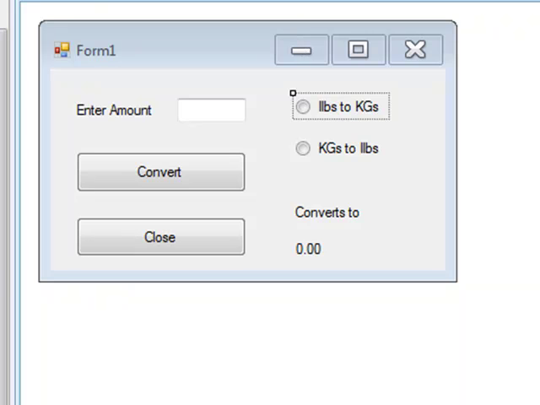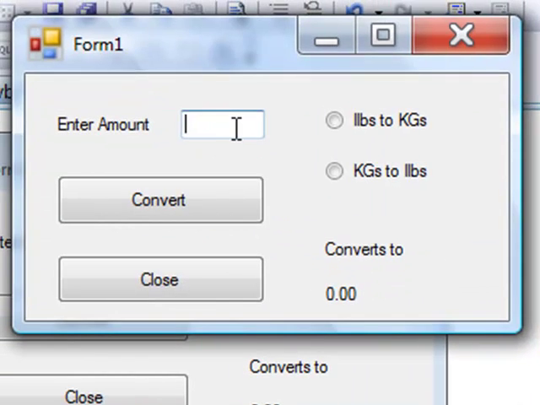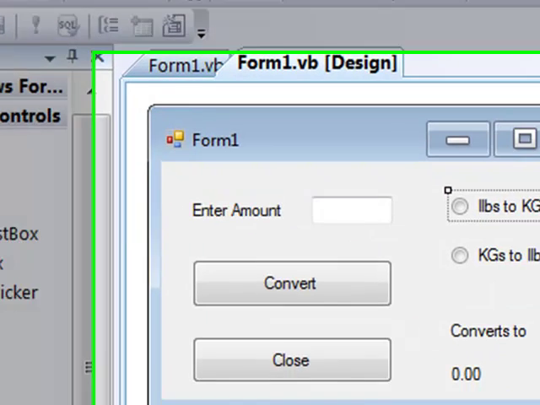Basically what the program is going to do, so I just run it, I put a value in here, I select one of these buttons, I click the convert button, and it will display the actual converted amount. At the moment it's still displaying just the value as it is in the text box. Okay, so I've just closed that.